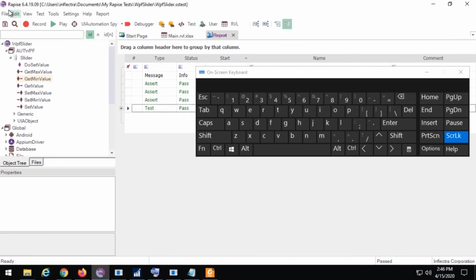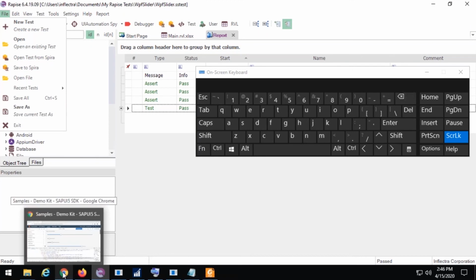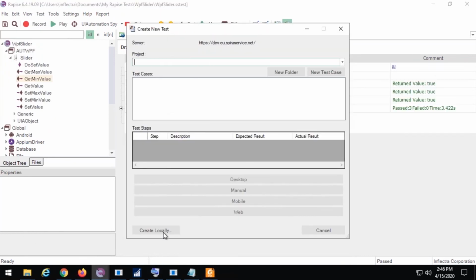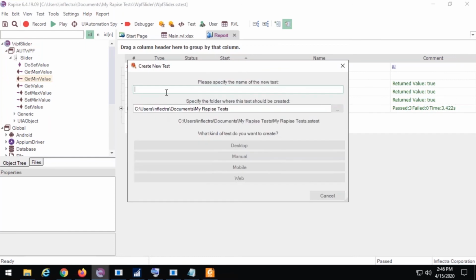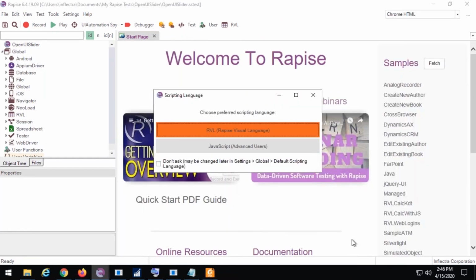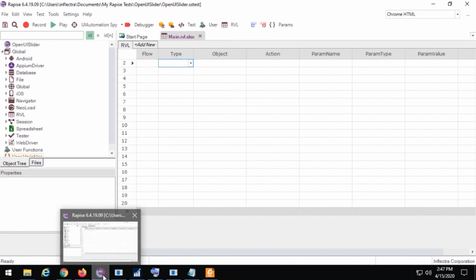I'm closing the Spy since this is a web library. I am creating a new test which will use web technology, local, OpenUI slider, web, and Chrome will be my browser right now. It will be RVL. So I want to first learn the control I need.